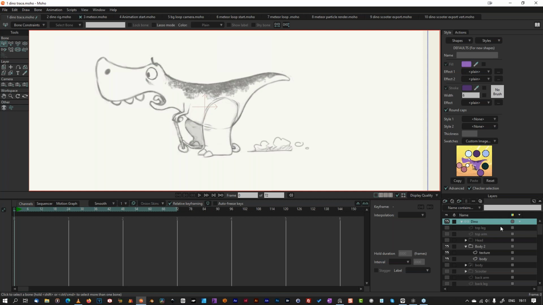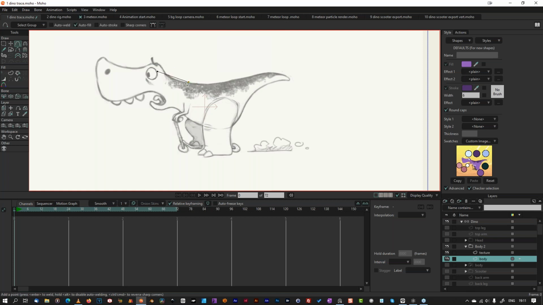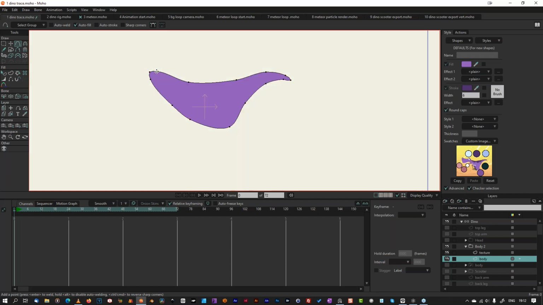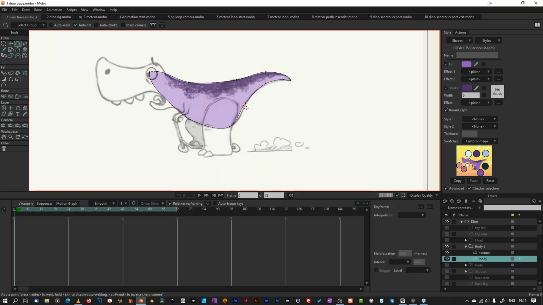So I've got a folder with a body and the texture sorted. We'll go to the body layer and I will quickly just draw out, click and drag, the body shape. So unhide that. So we have a basic shape there. As you see, it doesn't match terribly well, but you can simply add points and drag them with the add point tool. You can also manipulate them to get them in the right place.